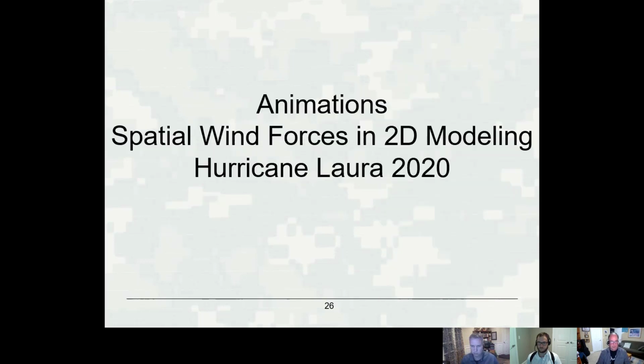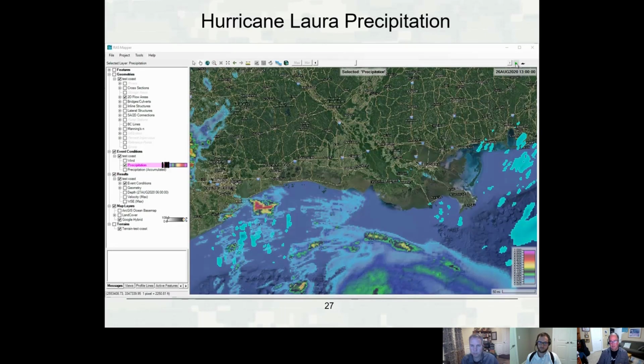So I want to show some animations from a recent event. Our New Orleans district office applied the RAS 6.0, a pre-beta version that we gave them to test this out on, to a couple of hurricanes. This is going to show some results from Hurricane Laura. This first animation is right in RAS Mapper. Everything you're seeing is straight from RAS and RAS Mapper. This isn't any third-party software showing the visualization.